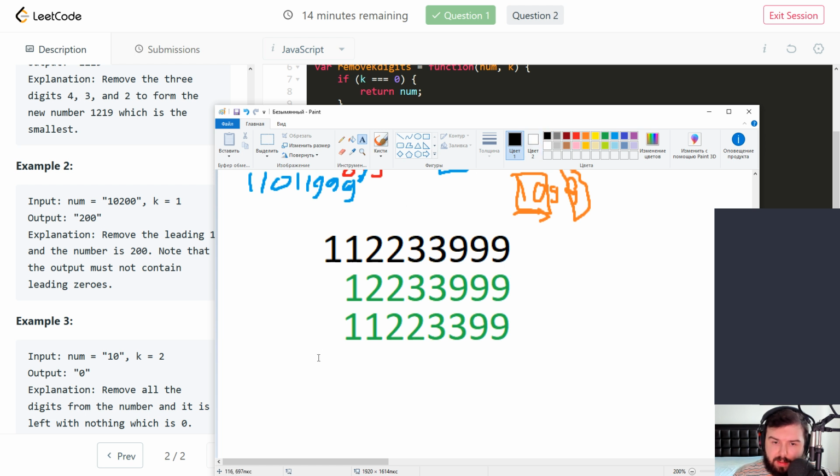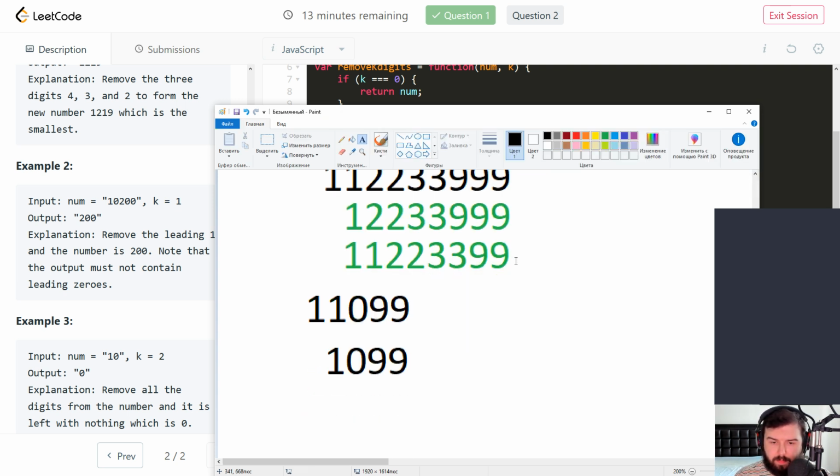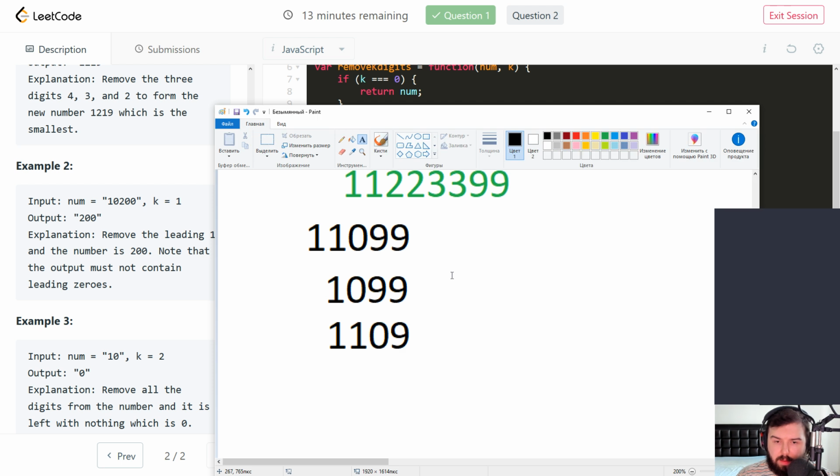So what if we have something like 11, like 0 0. So let's start with something smaller like this. We have options to make it like 1099, or 1109, right? So how can we compare it? In this case, removing the first number is better.